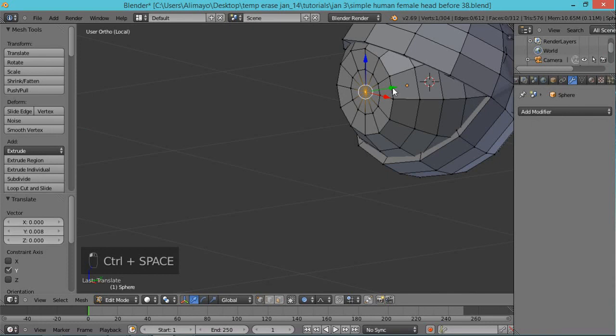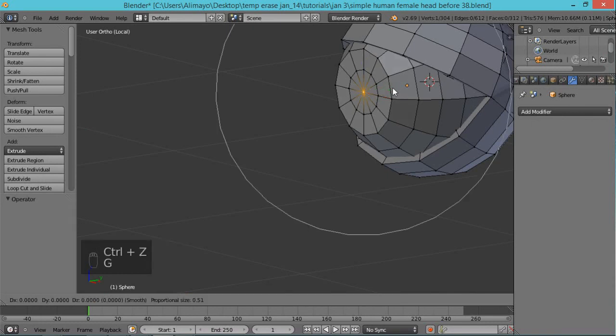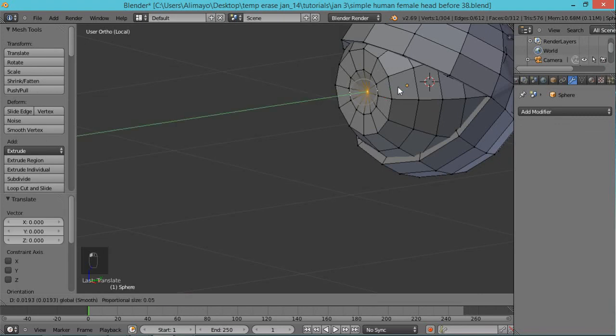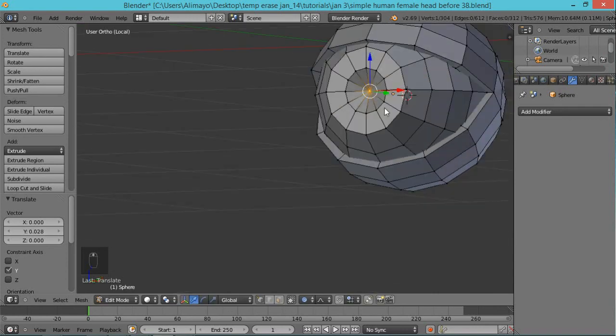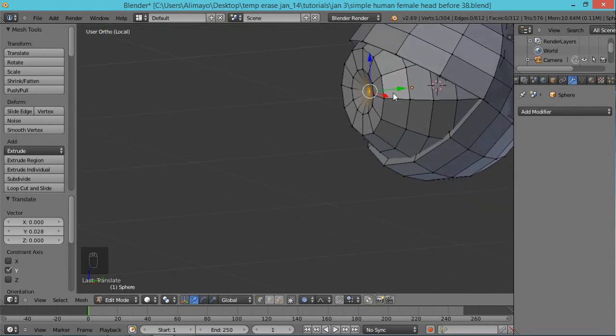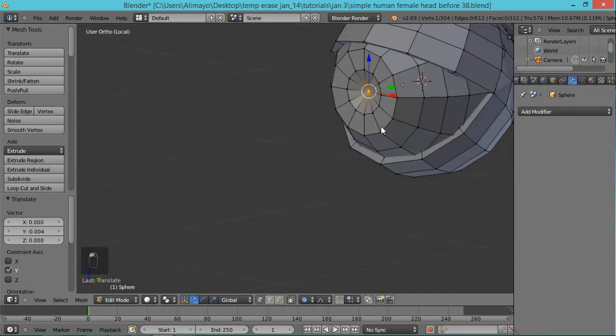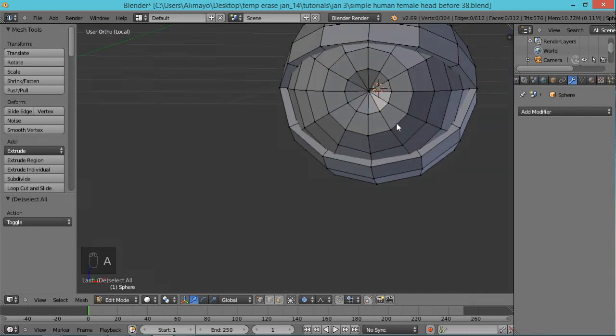Hit Control Space to bring back your manipulator. And whoops, whoa, way too big. Hit Control Z to go back. J to see the area of influence. Roll the mouse wheel in to bring it in. Left click. Now I'm just going to pull that in just slightly. Is that too much? That should be good. All right, so now what we're going to do is hit A to deselect and hit Control R to make a loop cut.